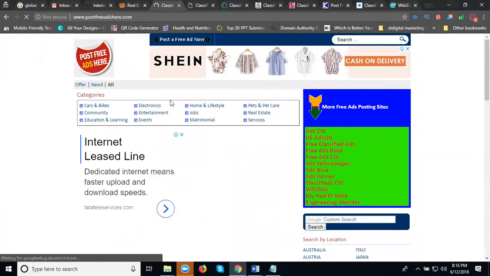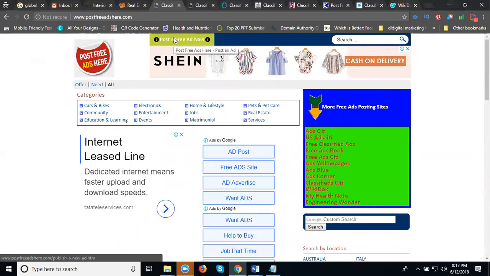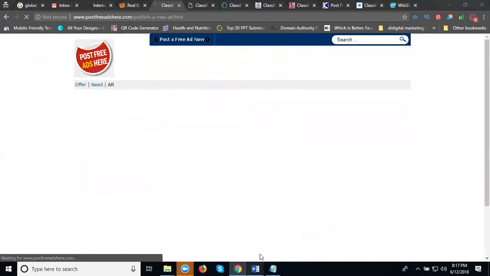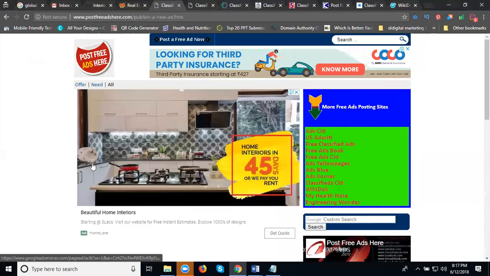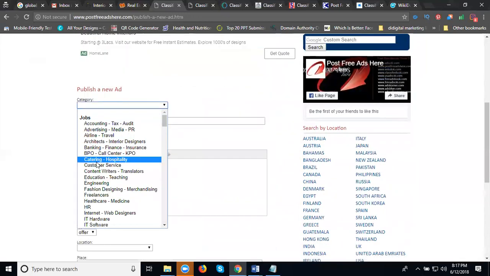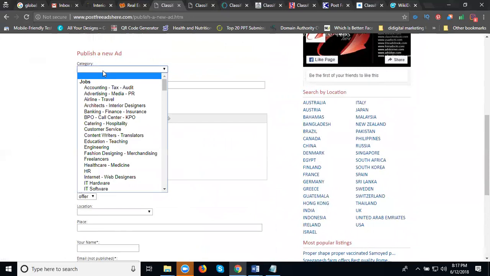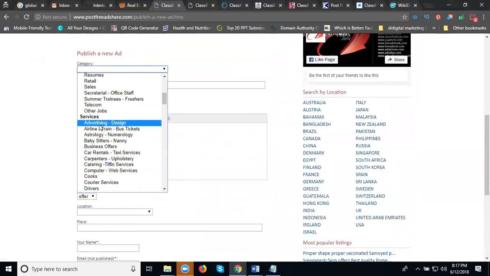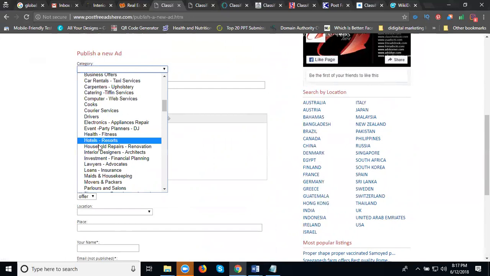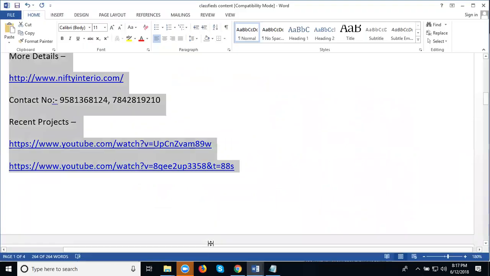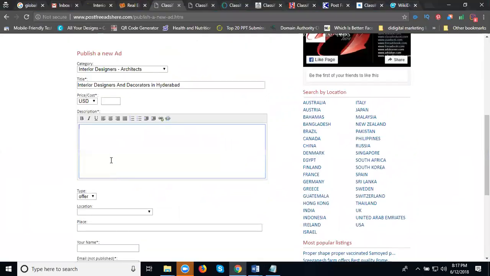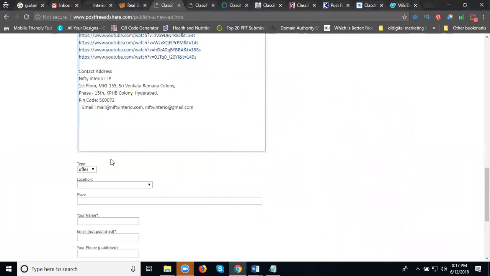Now the second website is called postfreeadshare.com. Now post a free ad now. Select your title. What is the category? Select the category services. Here I am selecting interior designers and architect title, based on your content along with address, URL, etc.